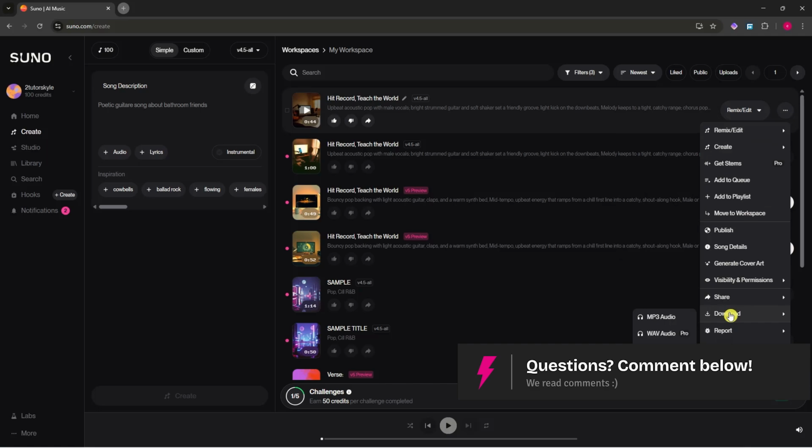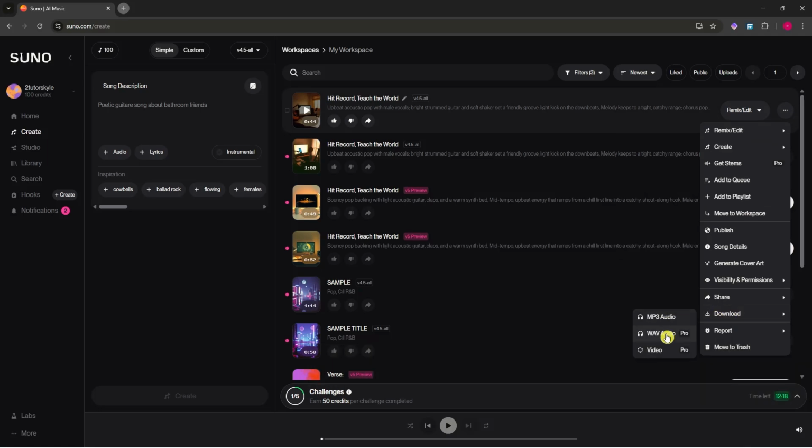Now you can choose if you'd want an MP3 file, a WAV file, or the video file. But this too will only be available if you have the Pro version. So as for me, I'm just gonna go with MP3 audio.